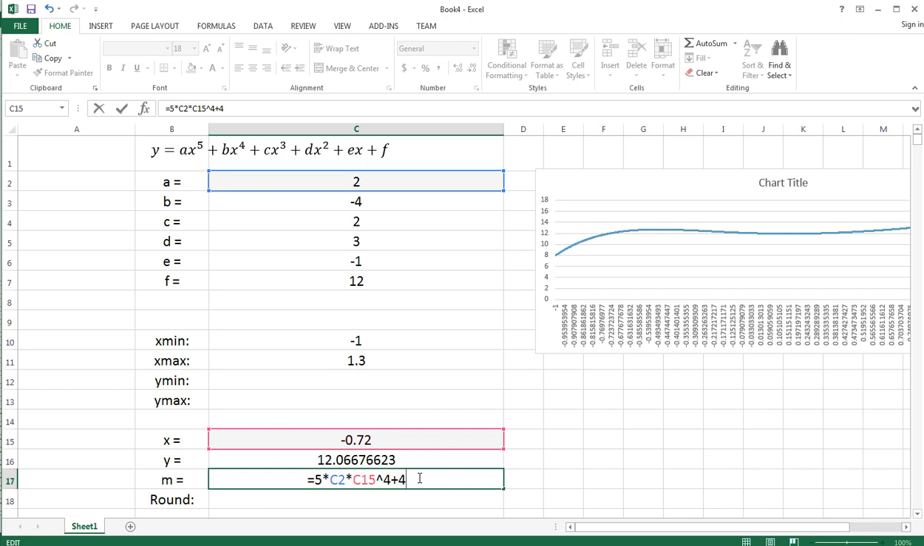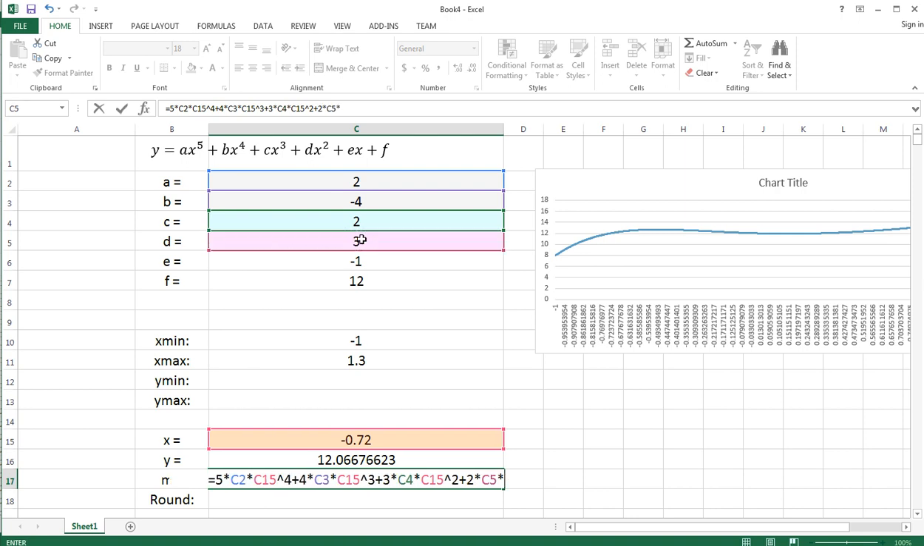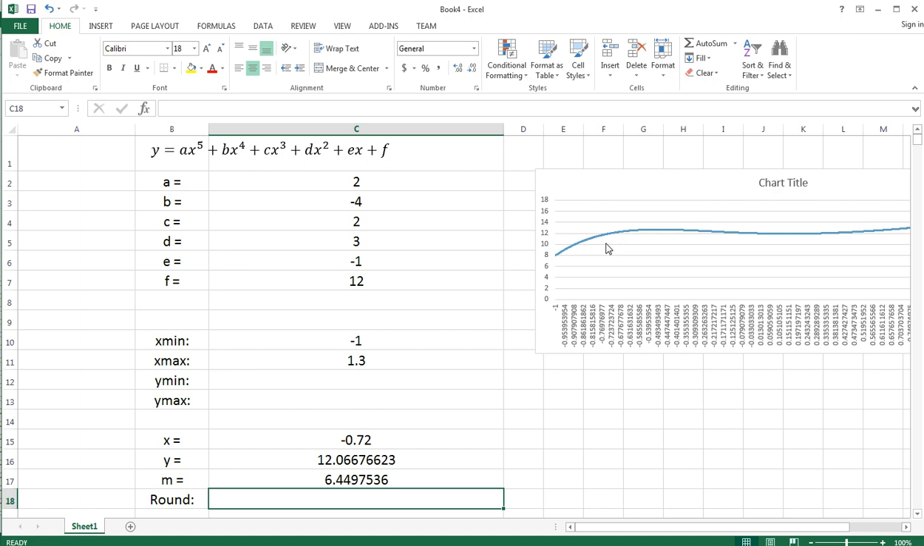Plus 4 times b times x to the 3rd. Plus 3 times c times x to the 2nd. Notice I'm not typing those things in, I'm clicking them in. Plus 2 times d times x, plus just plain old e. And there is our slope.